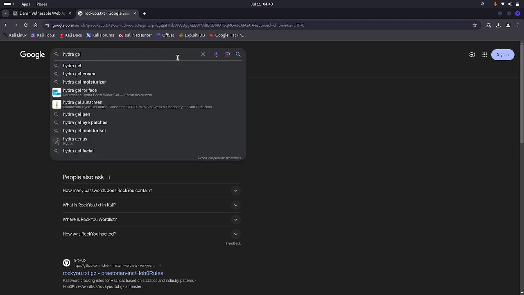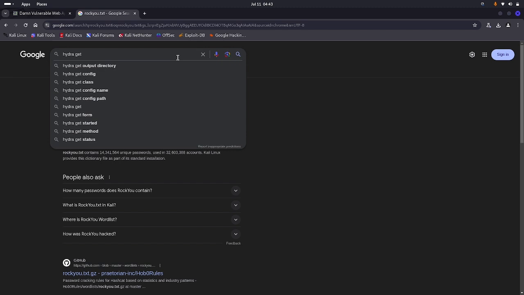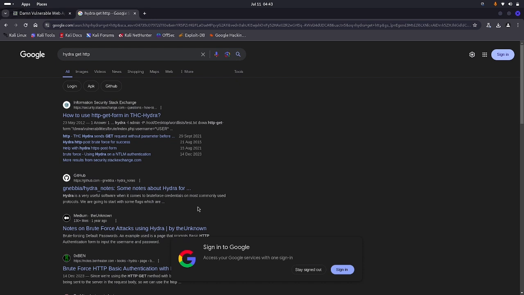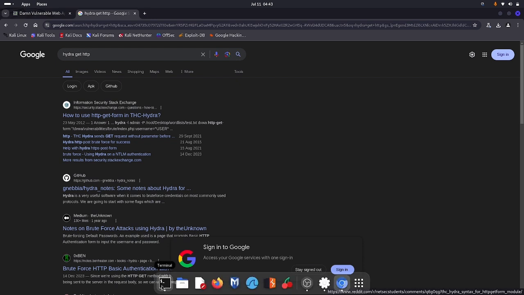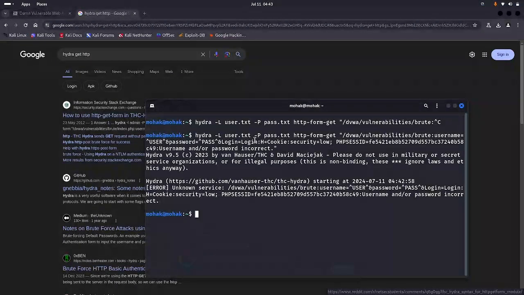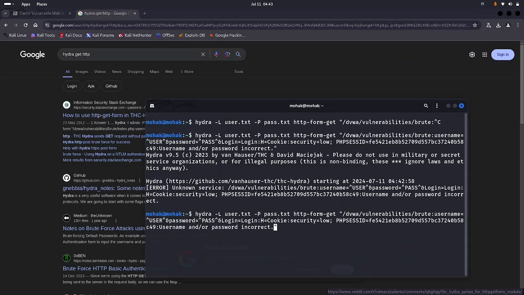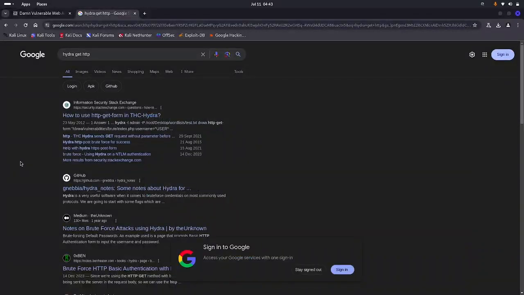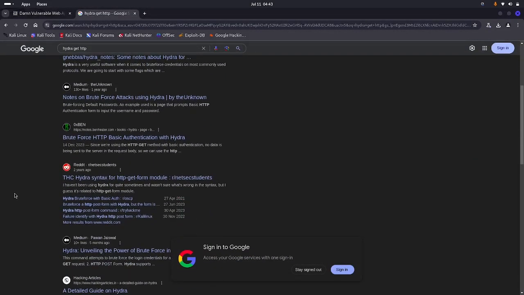Hydra get http, just get form. They wrote the wrong thing or something like that. I'm confused right now. A little bit of confusion. They just set it to get form. It was not get form, that is sure. But what is it?